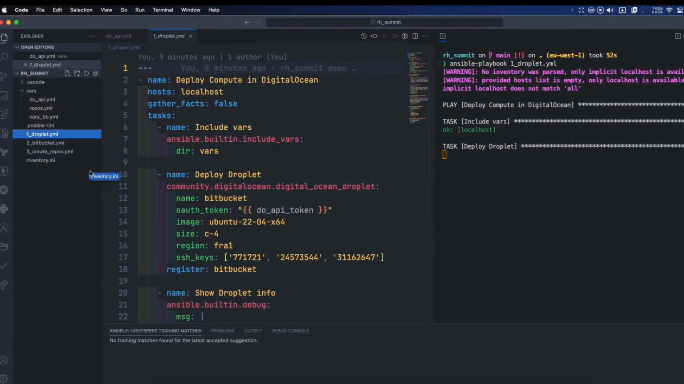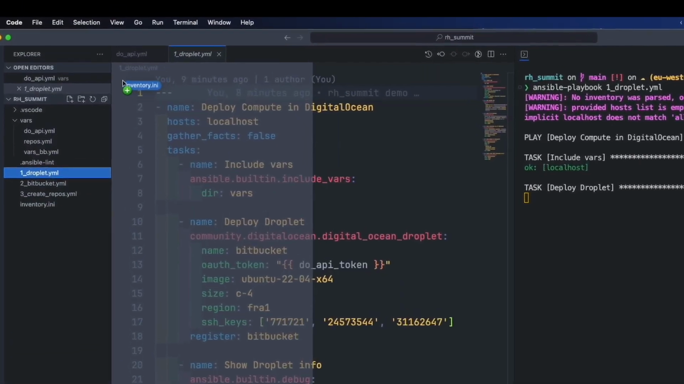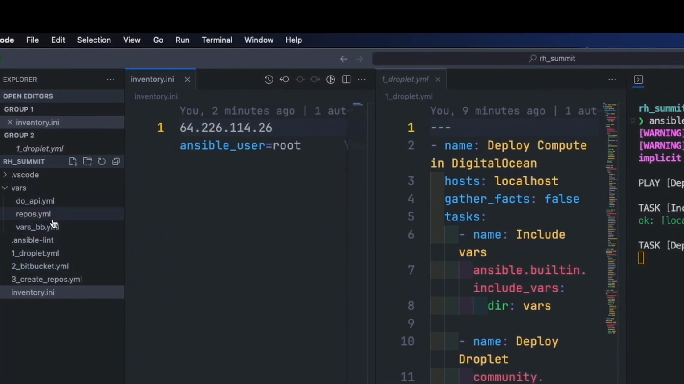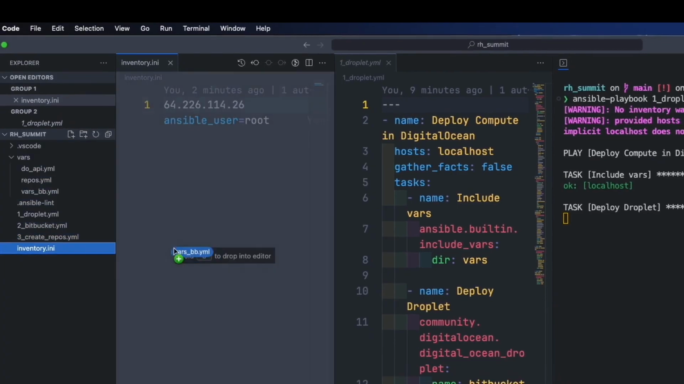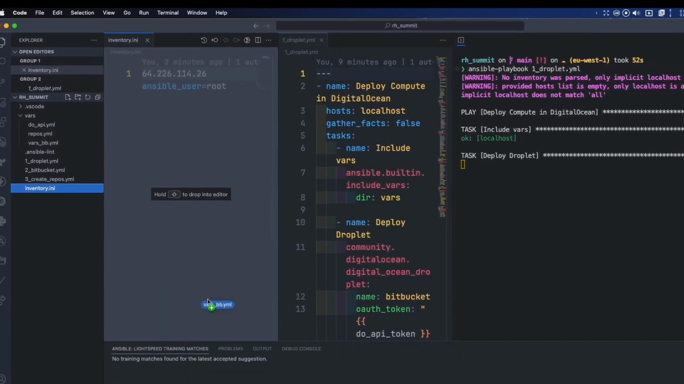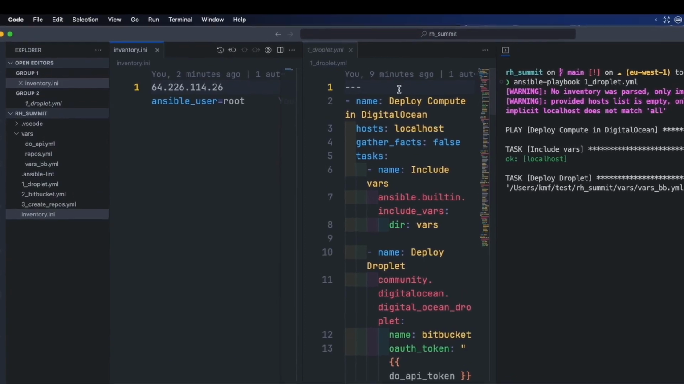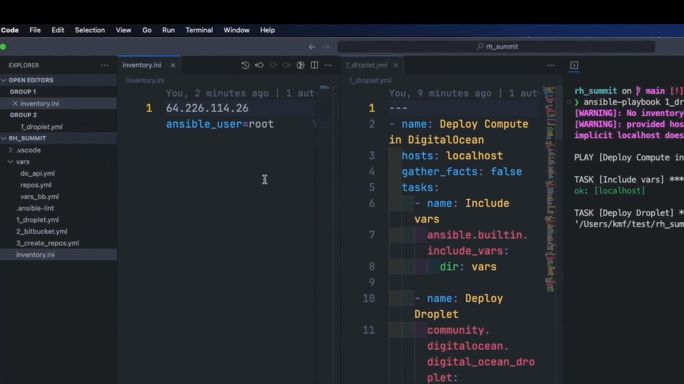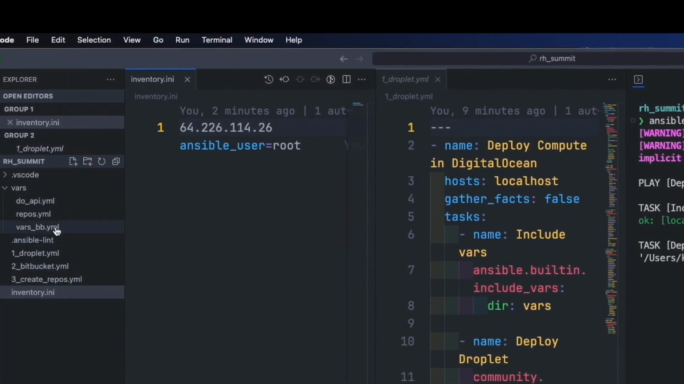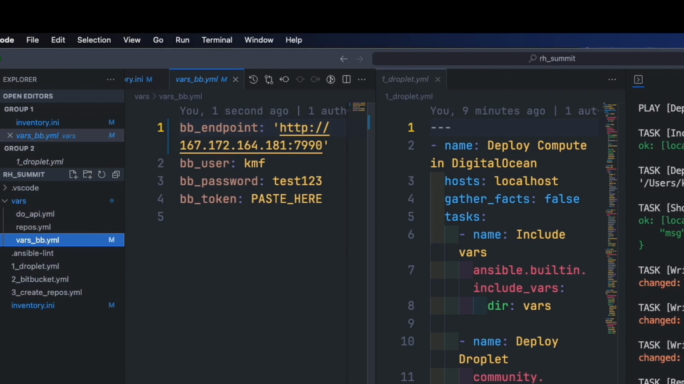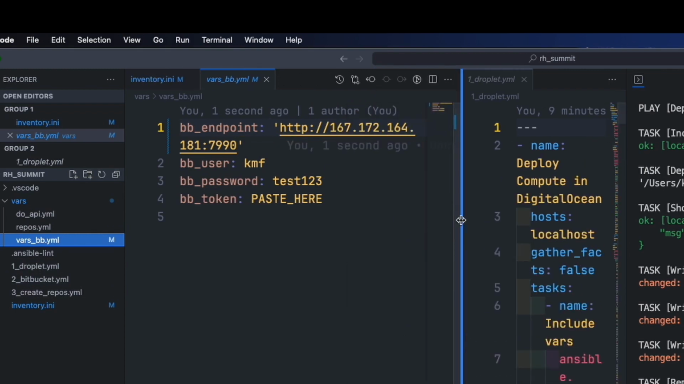In the process, I'm just going to open my inventory file here. This inventory file is going to get updated with the new IP address. I'm trying to put it somewhere, but I put it in the wrong window. I thought it was going to make a new tab. Excuse that. But okay, so there we go. Our inventory file is updated. You'll also notice that our Bitbucket endpoint has updated as well.